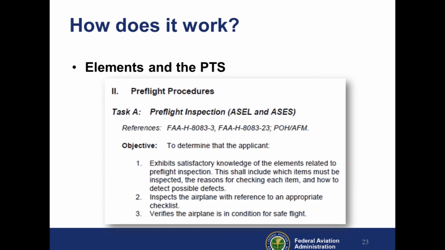So there have been some changes at this level of the ACS when comparing it with the PTS. So I like to start this talk by comparing it with the PTS. You're looking on screen at an excerpt from the Private Pilot Airplane Practical Test Standards. This particular task is the preflight inspection. This is the entire task. This is all that is included in the PTS.